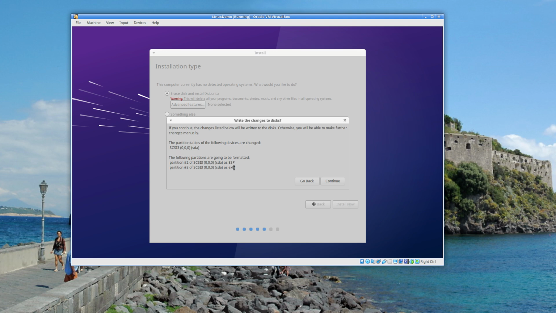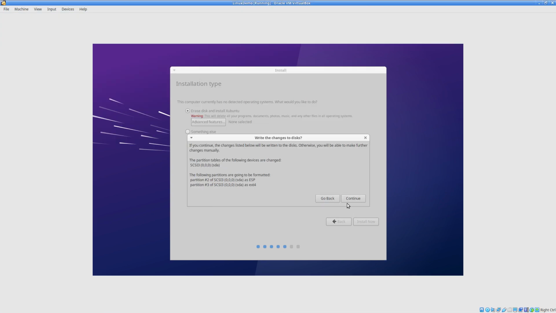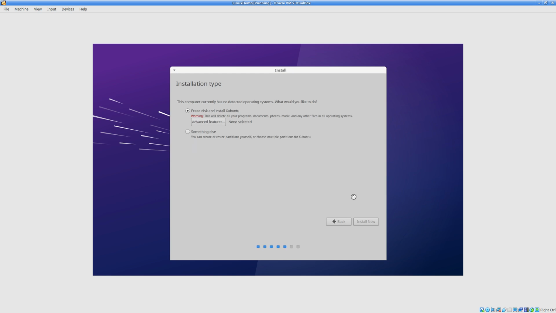And so it's going to repartition some things. Now it's really important that I'm doing this inside a virtual machine. If I do this on my laptop, it would be reformatting my laptop's hard drive. That's not what I want to do, but I'm in this virtual system, so it's this virtual drive that's going to get reformatted.